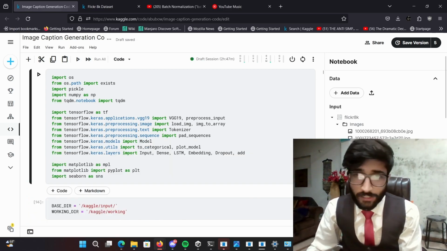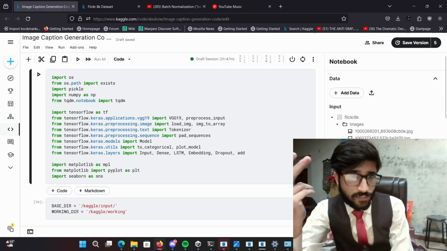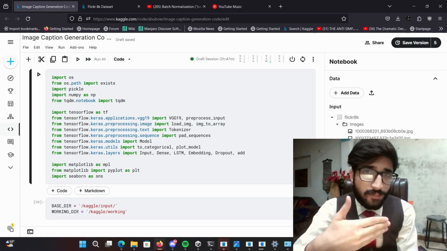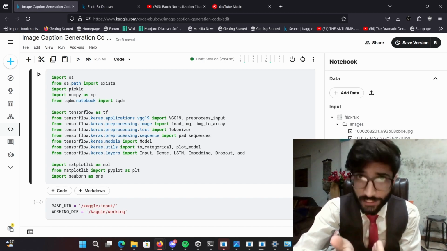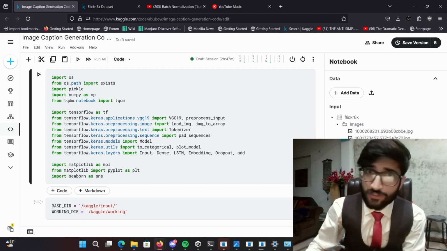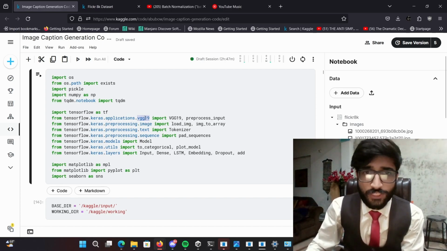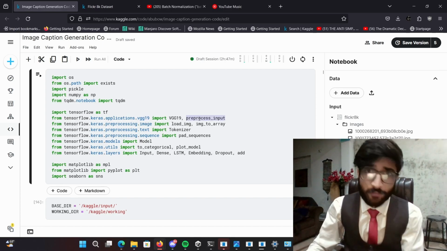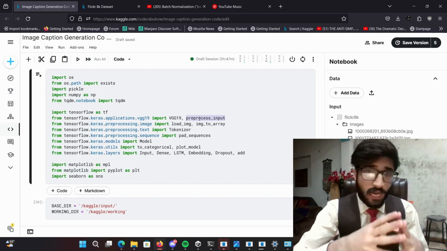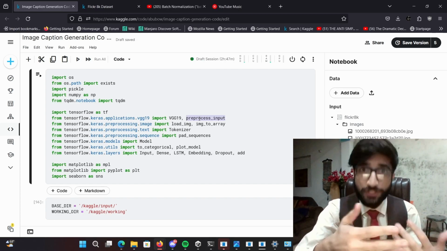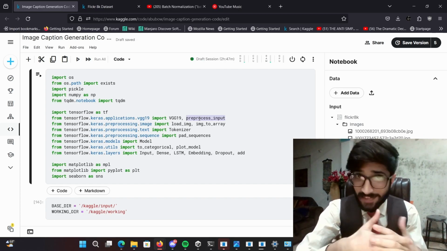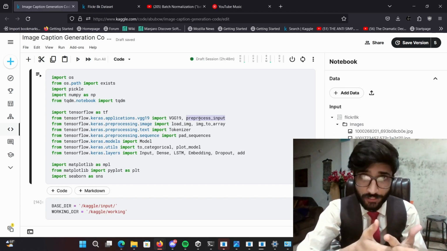However, we will need to do some amount of pre-processing because we are using a pre-built image classification and object detection model. It's a fairly famous model known as VGG19. We're using their pre-process input, but we're not using that to create our model. Our model simply takes the parameters, or in other words, the features generated by the model, and uses that to predict the caption of the image.